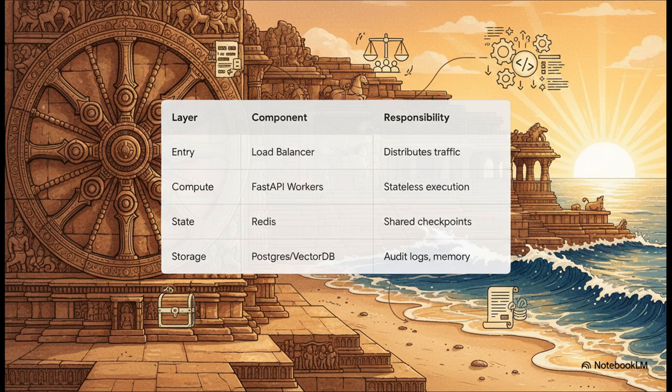So here's what a real, production-grade setup looks like. This is straight from the NVIDIA playbook. You've got a load balancer at the front, spreading traffic across, say, 10 or 20 FastAPI workers. The key is that these workers are stateless, they don't remember anything on their own. Instead, they all read and write the conversation state to a shared Redis instance. And for your permanent records, audit logs and long-term memory, you'd use something solid like Postgres.